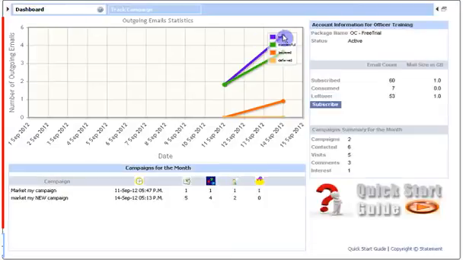The email statistical information has been updated. The campaign summary for the month, the numbers have been updated, the visits, the comments, and so forth. And in the campaigns for this month section, the numbers for Market My New Campaign have been updated. Even the counts here, the consumed and leftover emails, have been updated.